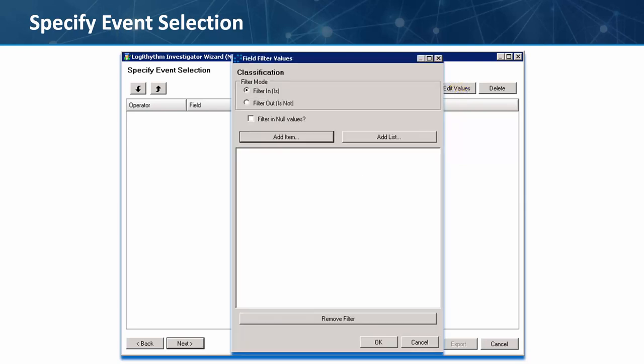The selection filter contains 2 filter modes. You can filter data in, or you can filter data out of your investigation results. You can also choose to filter in null values. For example, as an administrator, you might want to verify that all logs are being processed correctly in LogRhythm, so you select to filter in all logs where no classification was assigned. You could then review any resulting logs and fine-tune the message processing engine rules to ensure those logs receive a classification going forward.